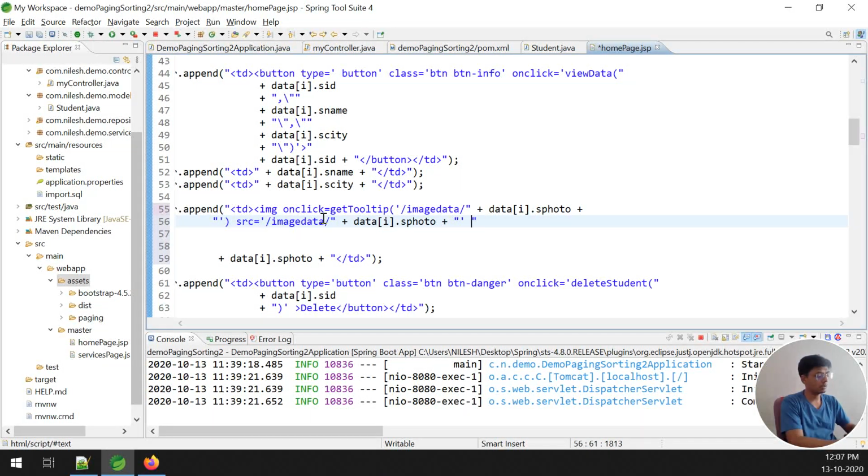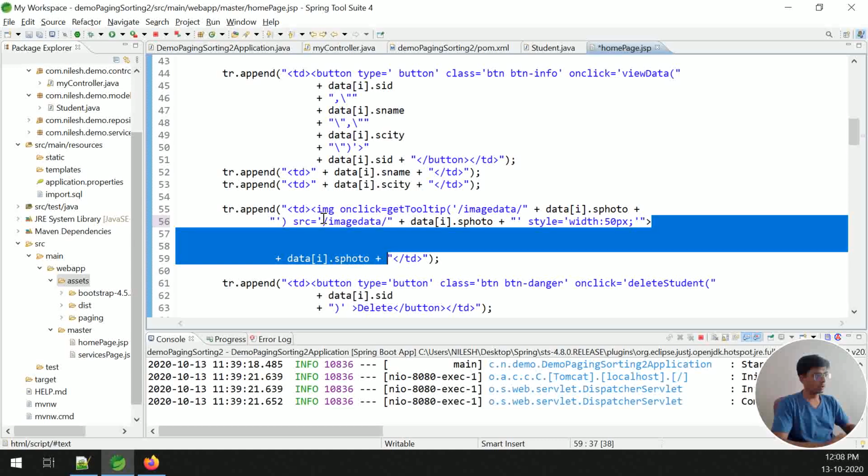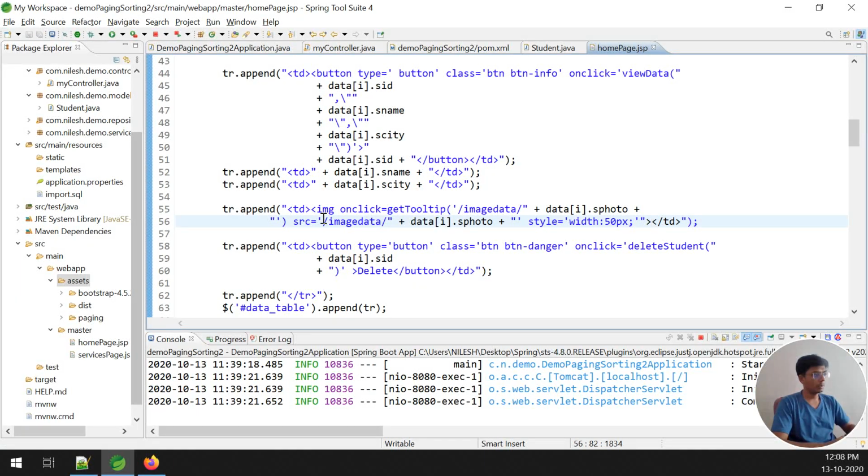So the image size should be proper. Style is equal to width of 50 pixel and semicolon. So this one is the ending of the image tag, and after that I have to put the message. I'm removing this code, right? It's not required. It means the data should not be printed, just the image is displayed over here. And whenever I click on the getTooltip, it should be zoomed, right?